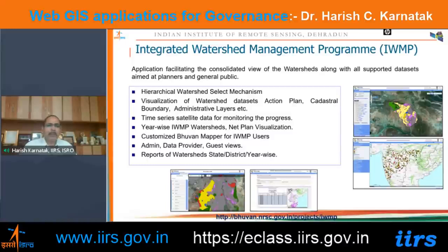So here the application facilitates a consolidated view of the watershed along with the support data sets, aimed at the planners and general public. Here the hierarchical watershed select mechanism is implemented, and visualization of watershed data sets, action plan, cadastral boundaries, administrative layers are available. Time series satellite data for monitoring of the progress of the programs.